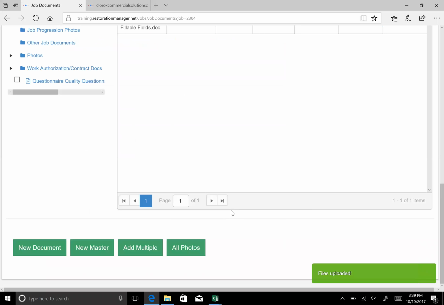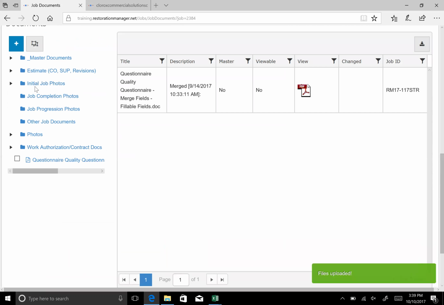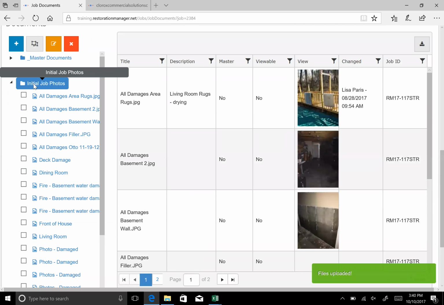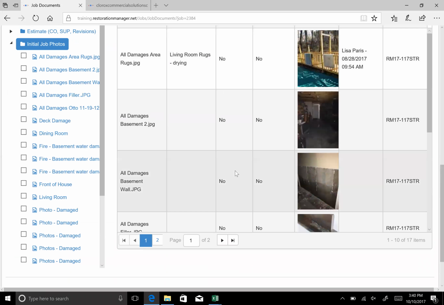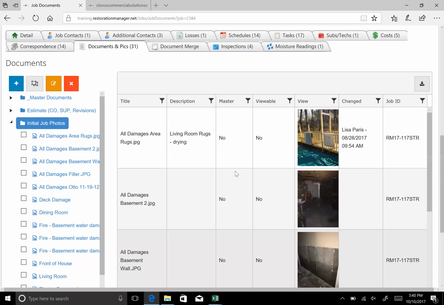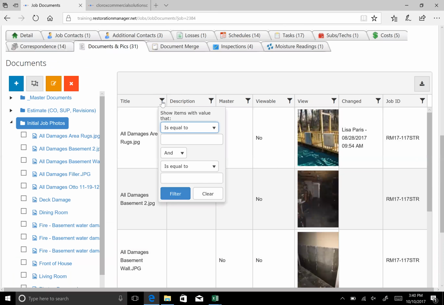You're going to stay on the screen until you get the files uploaded, shown in the little green box down here. And if you go into your initial job folders, just tap on it once. It's going to load all the photos in your view screen here. But now I want to find those particular ones that I put in just now. So if I come up here, I can search by title. I can search by description, if it's a master or not, and of course the view.